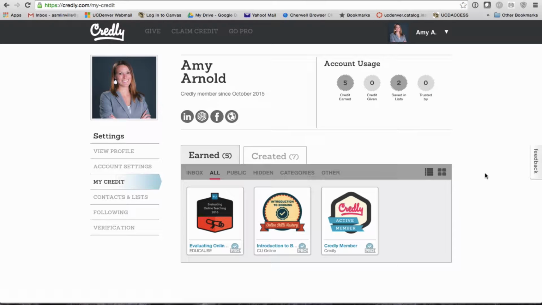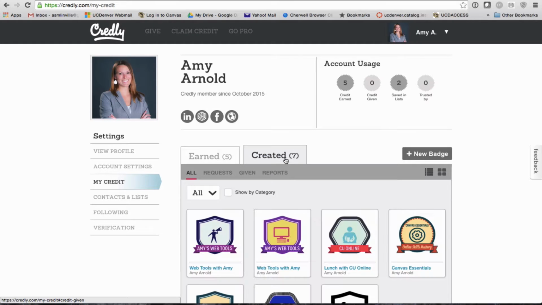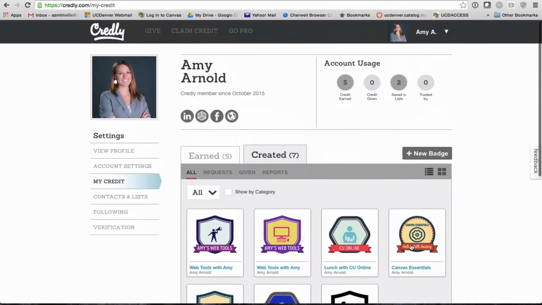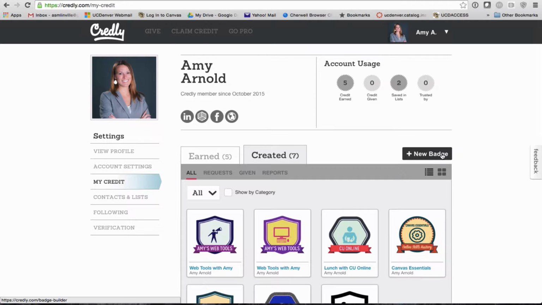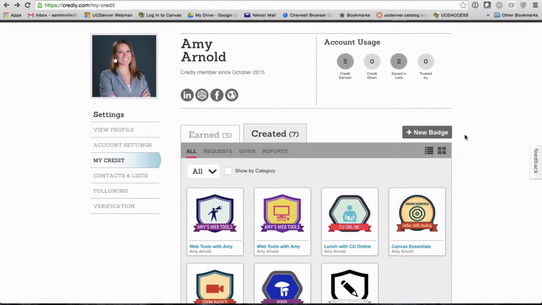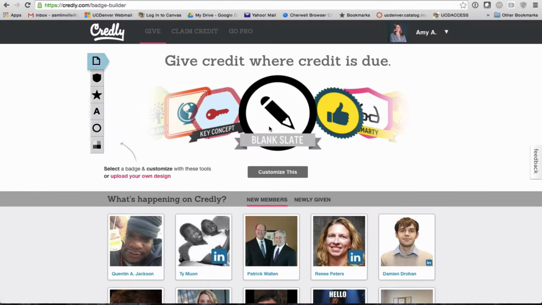Here's my account. There's a couple things you can do here. You can look at the badges that you've earned. You can also look at the badges you've created. Or you can create a new badge by clicking this plus new badge button. I'm going to show you how easy it is to create a new badge. So just click the new badge button. And here you go. You can start customizing your own badges.